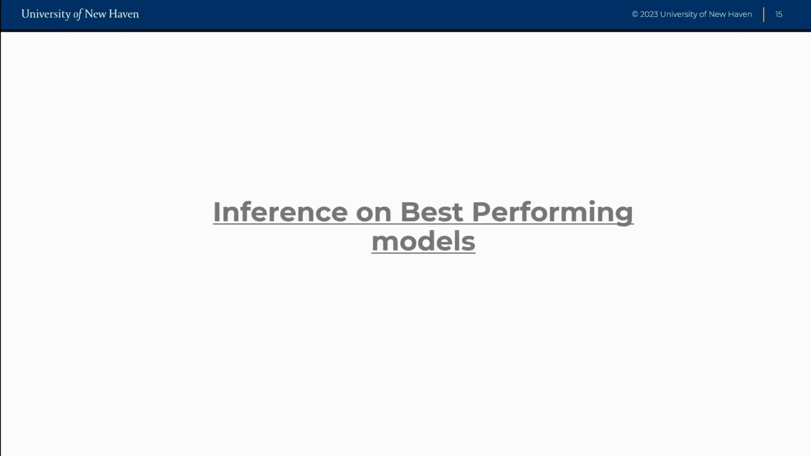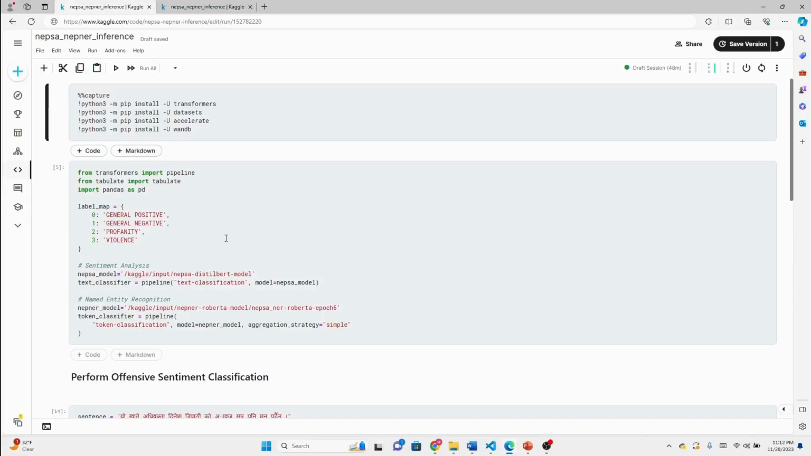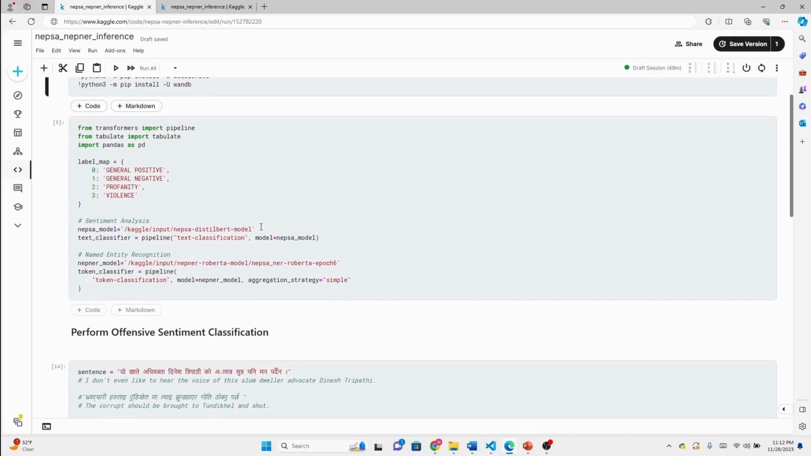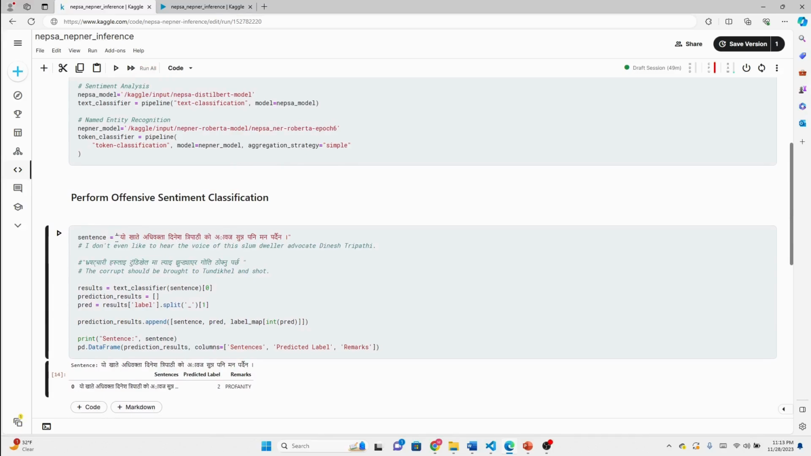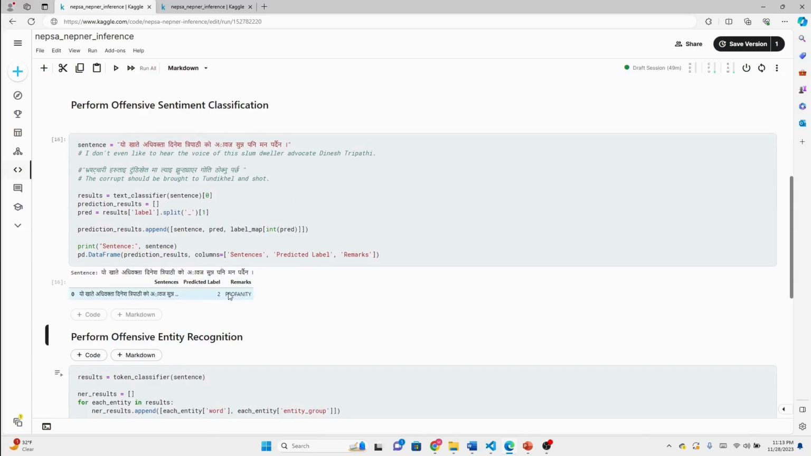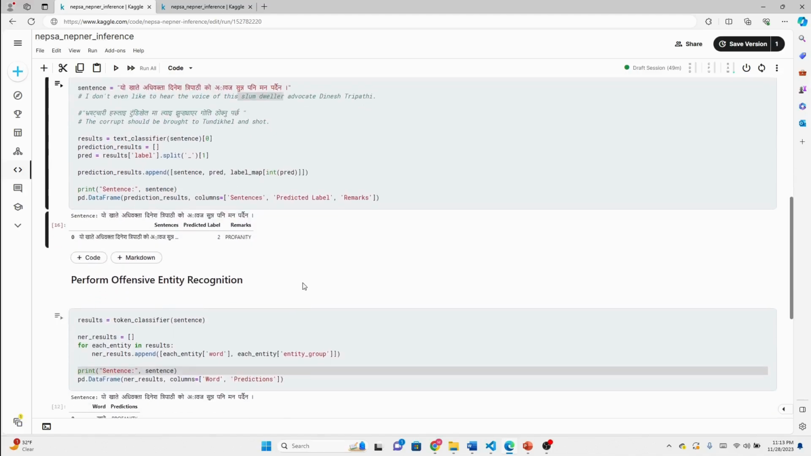Now let's take a look at the inference on the best performing models. So this is the code that we have used for inference. Here you can see the models that we have fine-tuned on the pre-trained BERT models. So the first one is the sentiment analysis model, and the second one is the named entity recognition model. So if I run this, I also have a sentence over here, and it shows that it is profanity, and indeed the translation of this sentence has this particular word that means slum dweller, and it is a profane word.